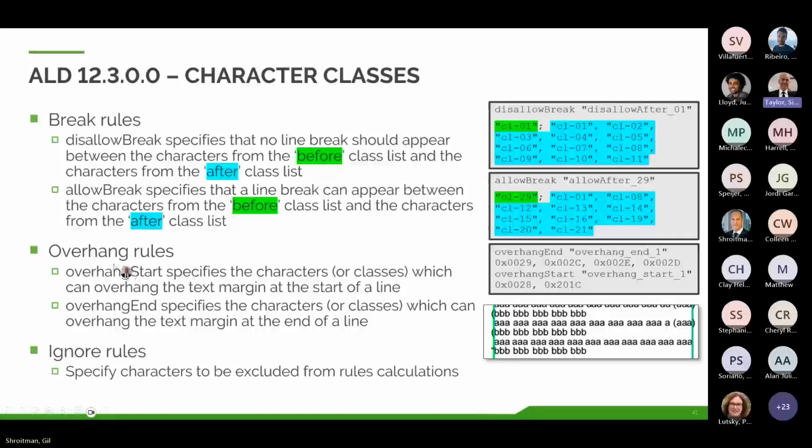We've also added overhang rules. So you can say characters from these classes or these individual characters can overhang the beginning of a line or the end of a line. So the overhang end means it can overhang at the end of a line, like this down here, or it can overhang the beginning of a line like this down here. So you can do hanging punctuation now based on the individual characters, and you can create your own groups of characters which can overhang the beginning and the end of the line.